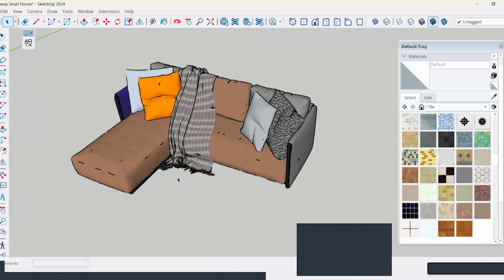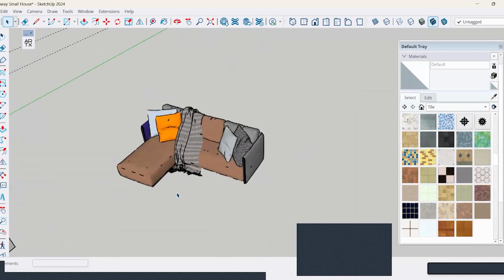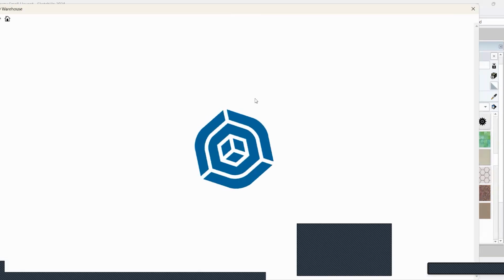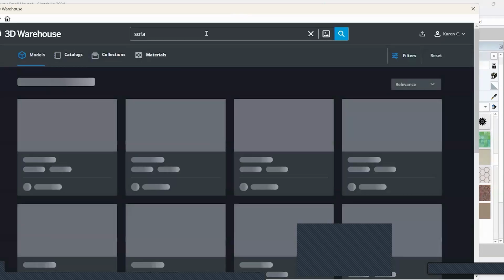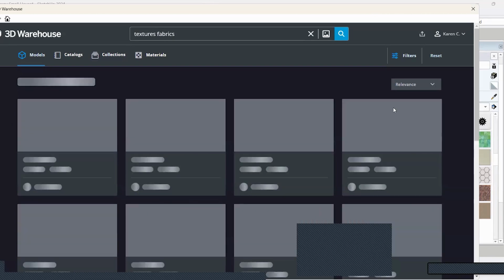You can also get more materials and libraries from SketchUp. So let me know if you're trying to find something. I can help you look for it because the warehouse itself has whole libraries of textures. So let me just bring that up really quick. And again, they're usually pretty good depending on how folks have made them. So I'm going to say textures, let's say fabrics, and we'll just see what comes up.